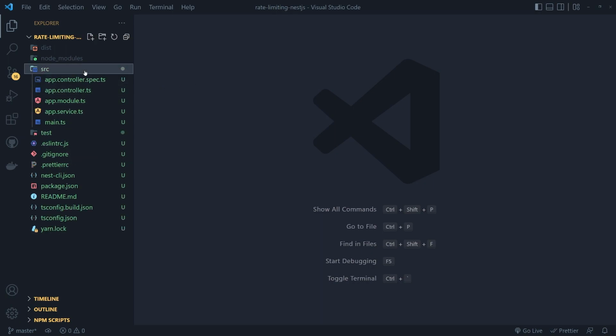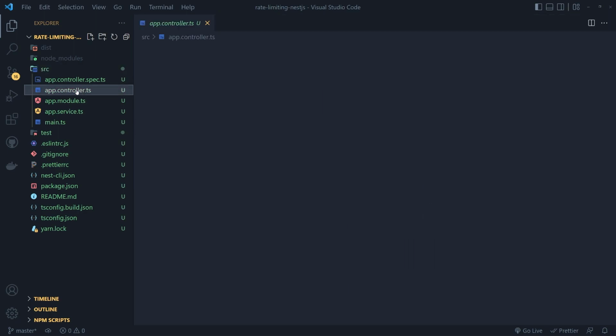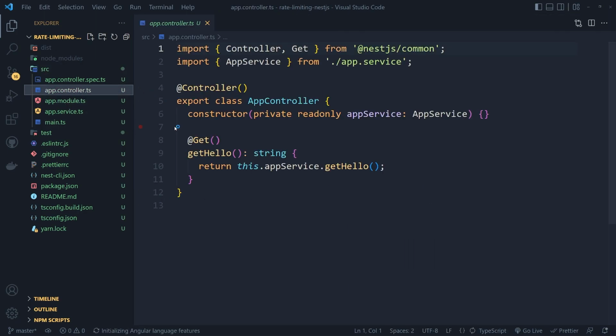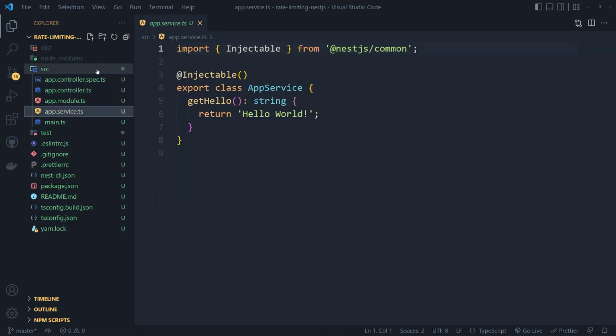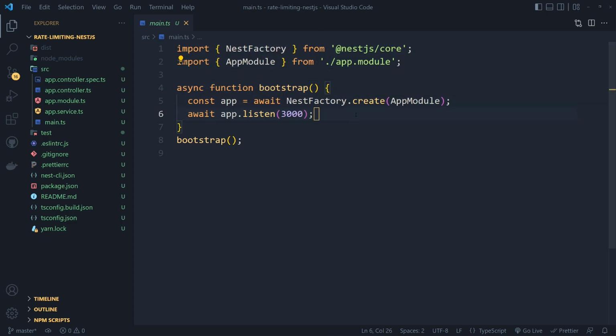This is literally just the project scaffold that I generated with the Nest CLI. So I did not do anything to this application. As you can see, it just has the default app controller, the app service, and the main.ts file has not been modified. So I have not done anything with this project.